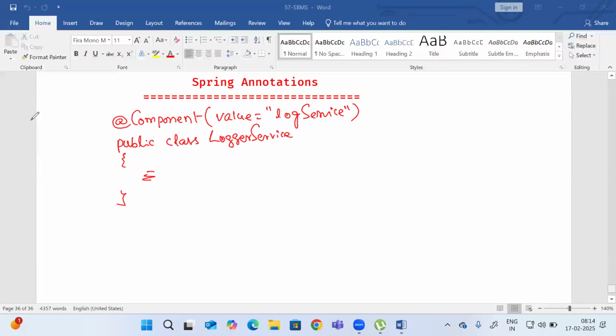Otherwise, another way of writing the same thing: no need of writing value. Directly what I can write? logService. The parameter name is optional. We can avoid it. But when is this possible? When this is possible? If that annotation has only one attribute and if the attribute name is value.